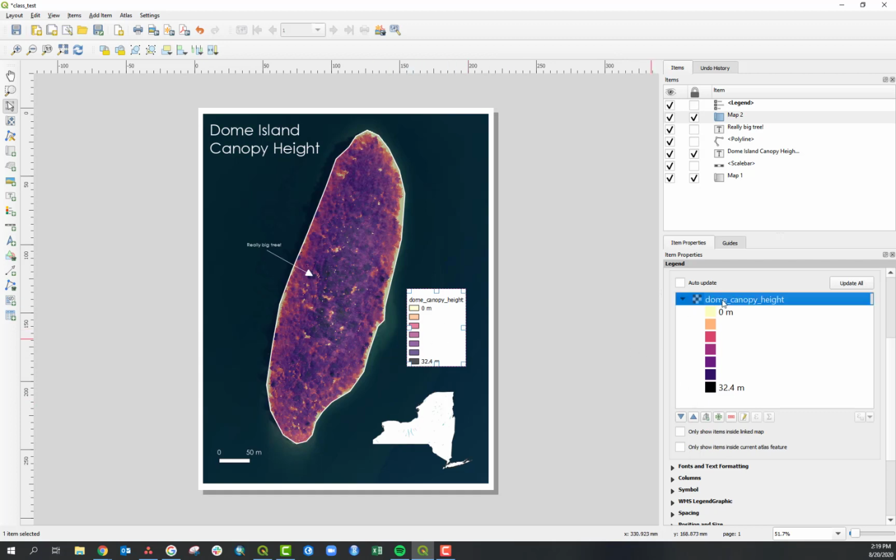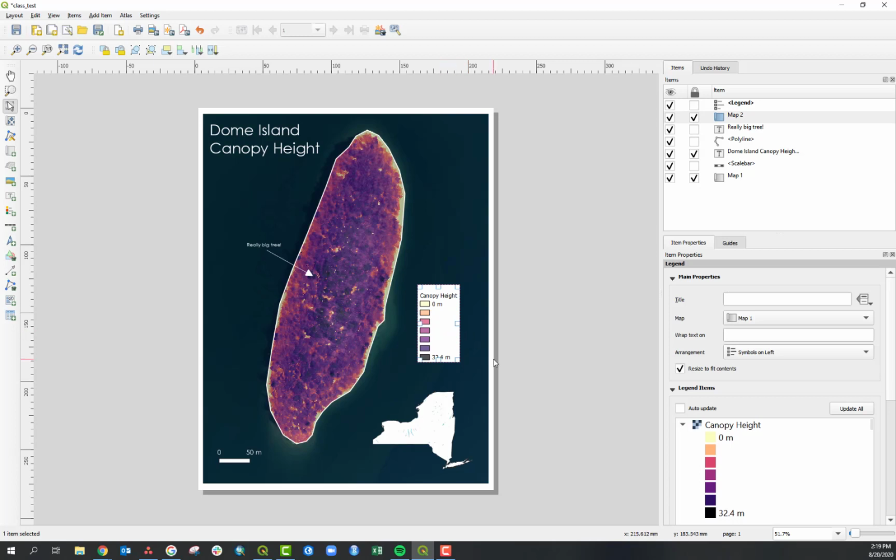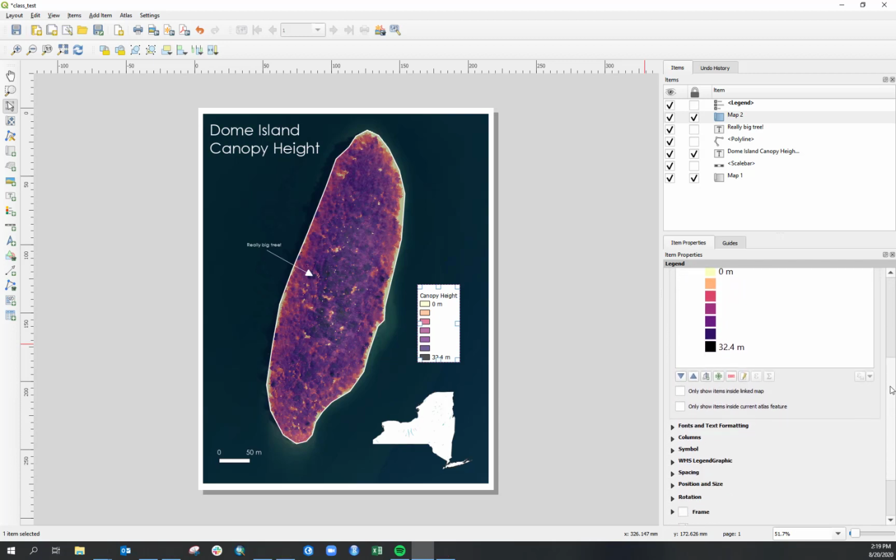I want to change this to canopy height, just to make that a little cleaner, a little bit simpler. Okay, so I'm most of the way there now. There are a couple of things that I think would look much better with this raster legend in particular.